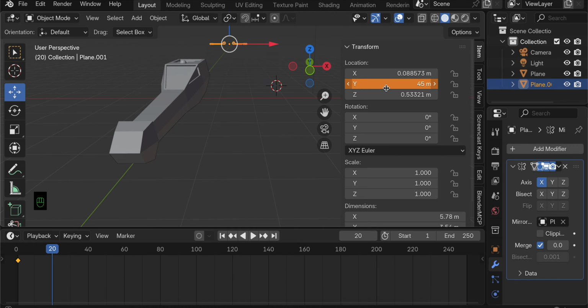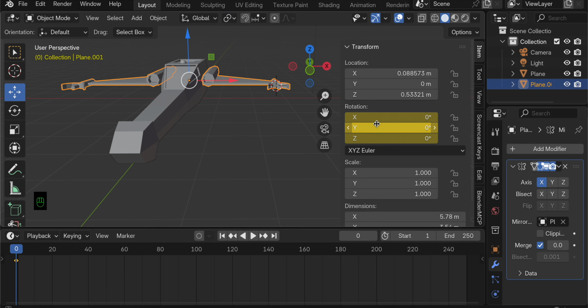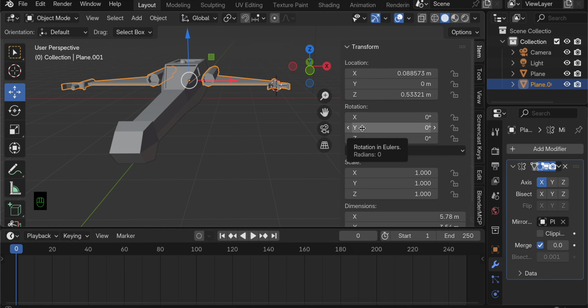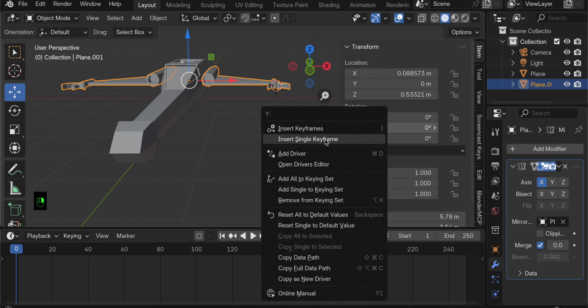Okay, not the y position. Okay, I messed it up again. So what I'll do is I'll just right click, clear keyframes. I need to change the rotation, sorry about this. So I'll just insert, okay, this should be 0, right? Okay, and I'll just delete keyframes. Okay, then here I'll just click on insert single keyframe.